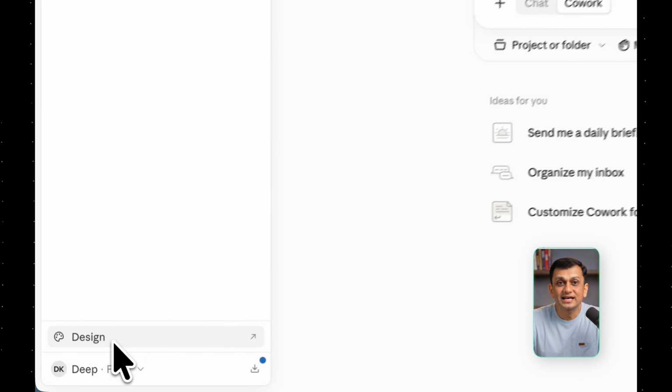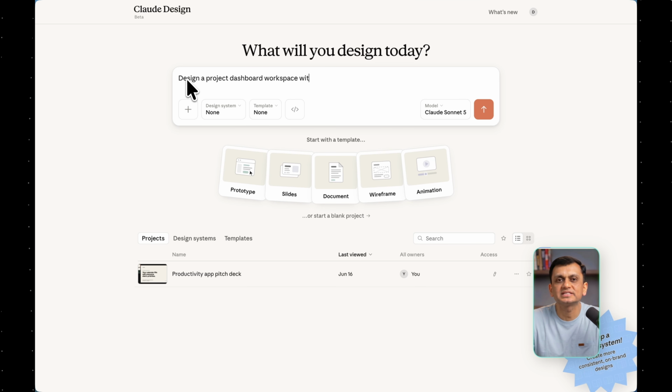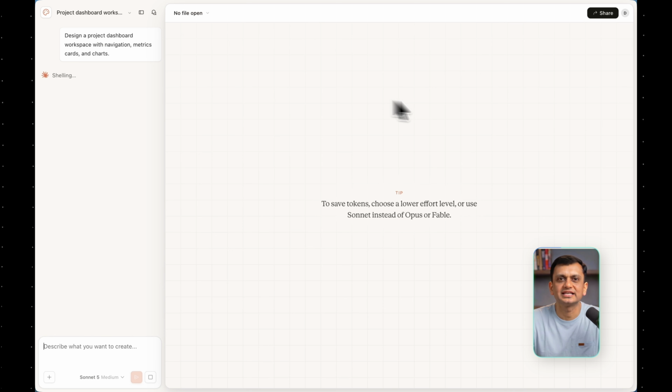Before Claude draws a single pixel, we are going to tell it what on-brand means. Because a blank prompt box is exactly how you end up with container soup. Watch what happens with zero context. I'll type, design a project dashboard workspace with navigation, metrics cards and charts.